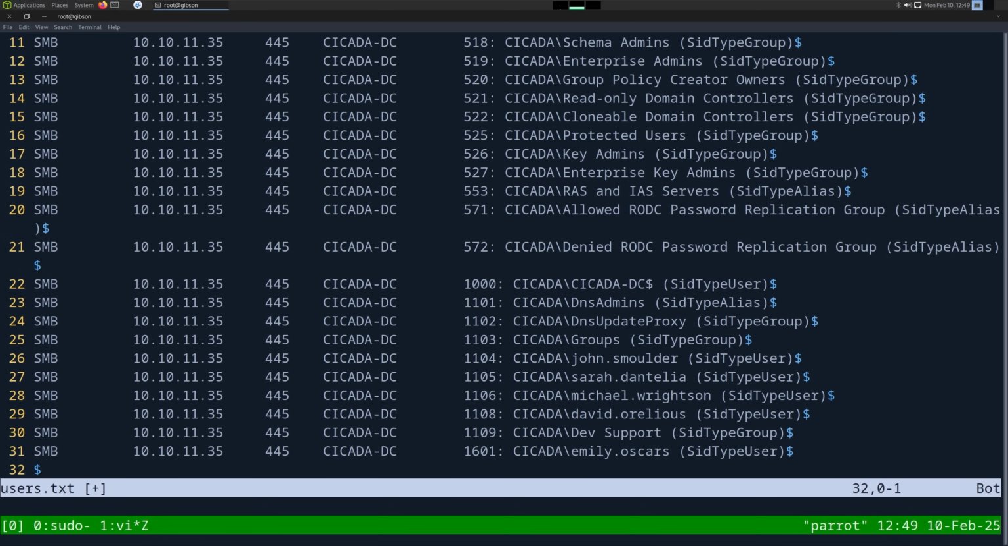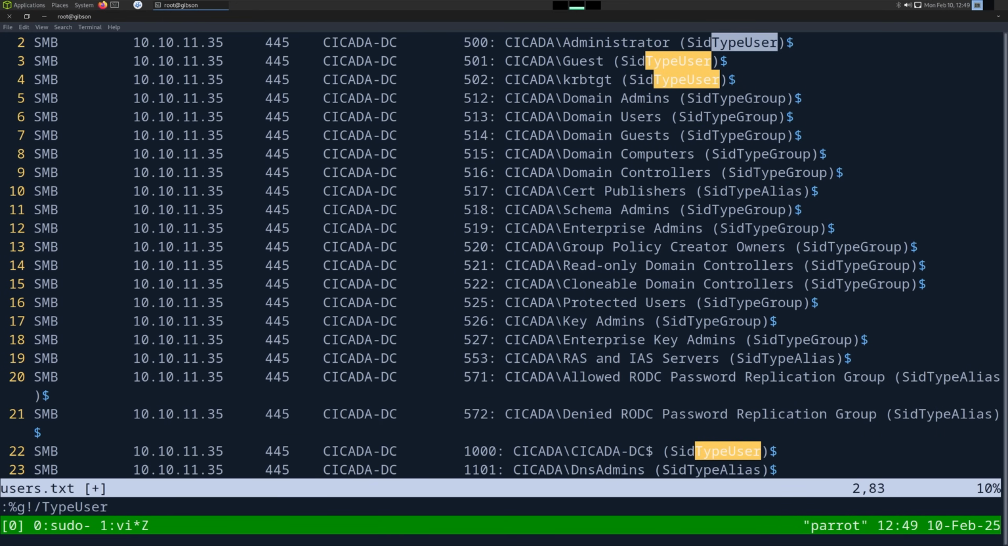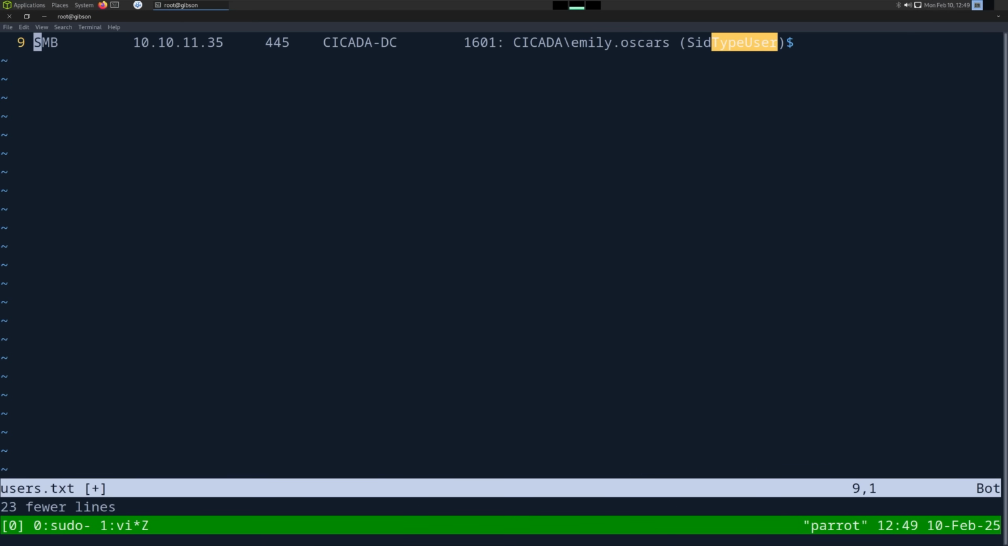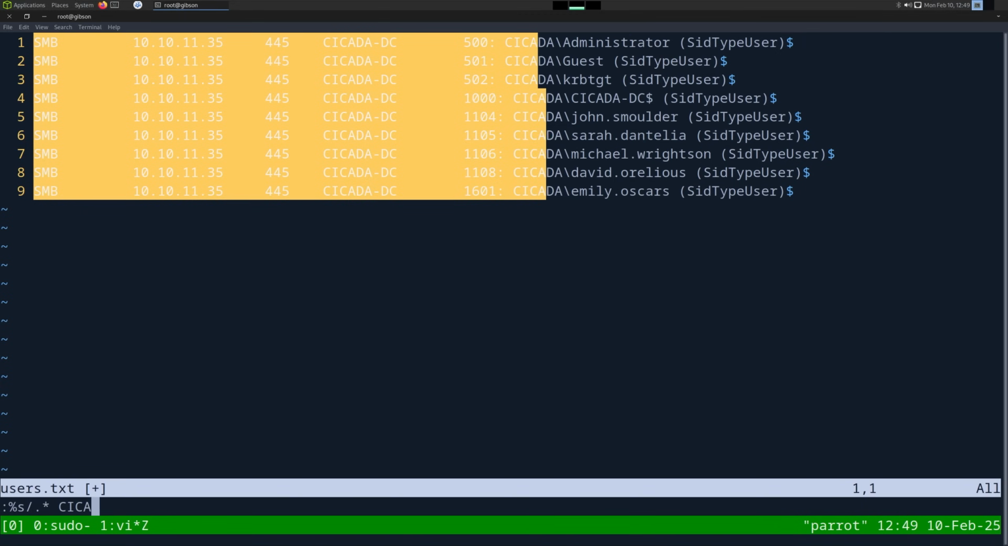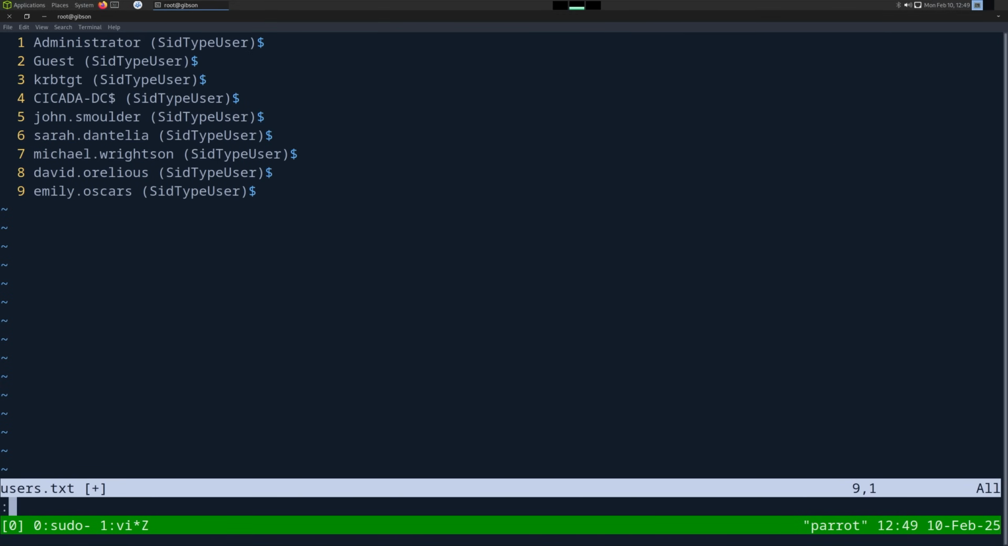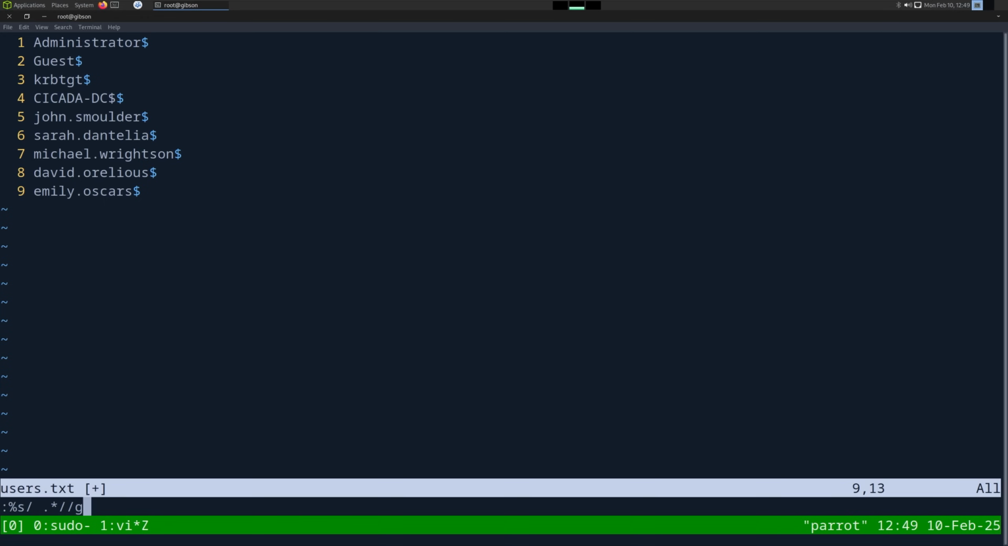We will paste this. And then I'm going to do a, I think it's g!. So g is going to say match multiple, exclamation point is not. So we don't want to match any, let's do type user and then do /d. So any line that doesn't have type user in it, we're going to delete. And there we go. So now let's just get it so we only have the username. So we can do %s and then .* up to the domain and delete that. And then let's delete everything after a space like that.